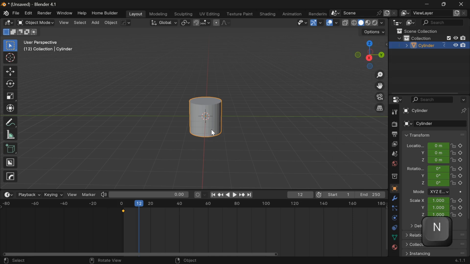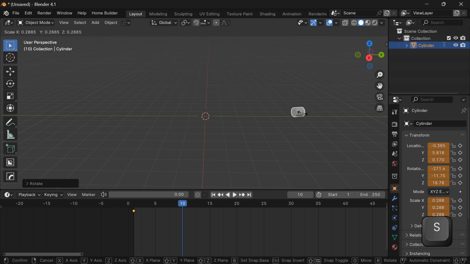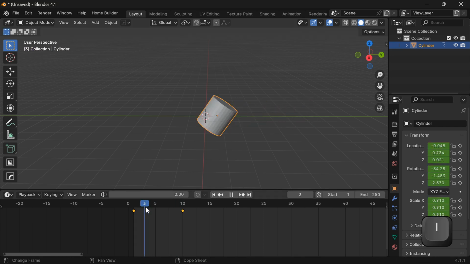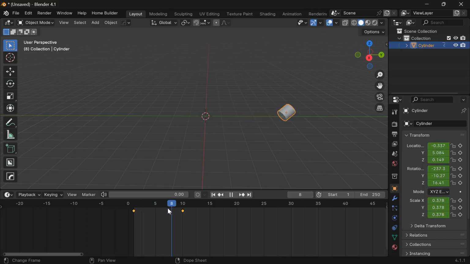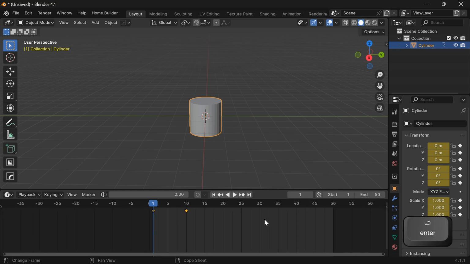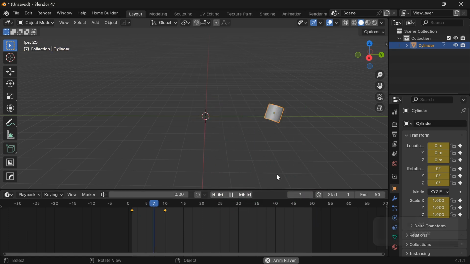If I go to say 10 and I change the location with G to grab, R to rotate, S to scale, and hit I again, I have now saved this location, rotation, and scale. So if I hit play, you can see that it animates. Let me end this at 50 for now. And you can see this gray portion of the timeline has ended at 50. That means it will end and loop back. For instance, once this gets to 50, it automatically loops back.